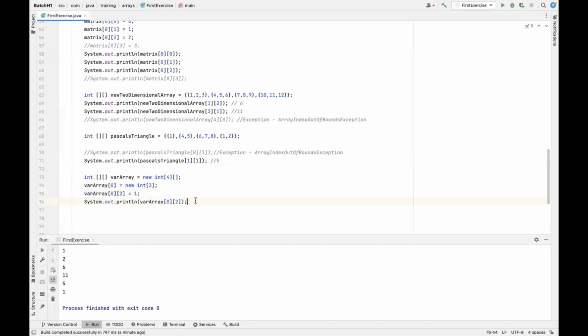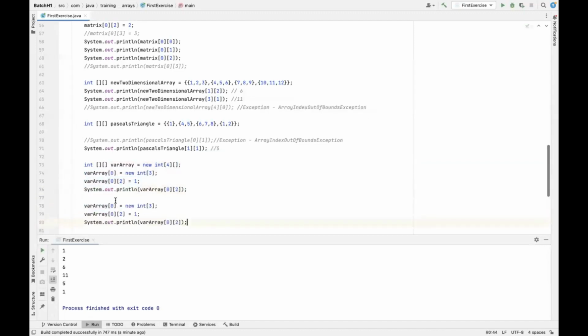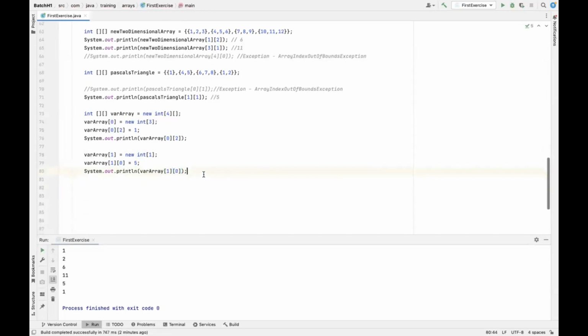Now let's do the same for a second array. Let's create a second array of size 1. So we go ahead and assign 5. So this is 1, 0. And this is 1, 0. What do you think line 80 will print? Will this print 5?